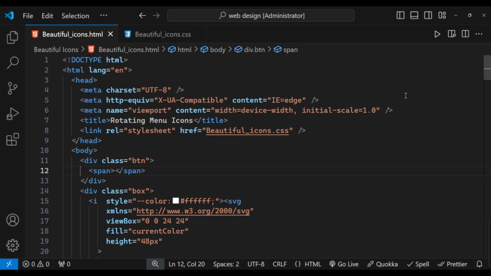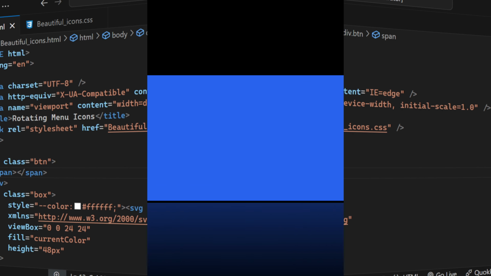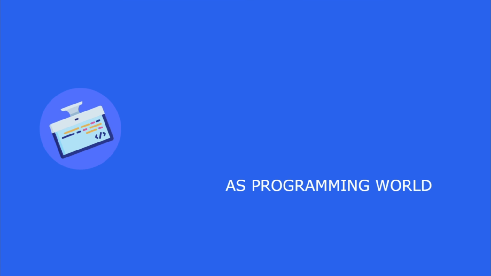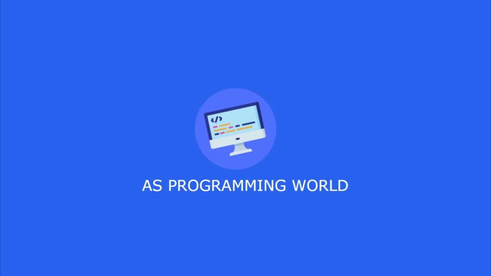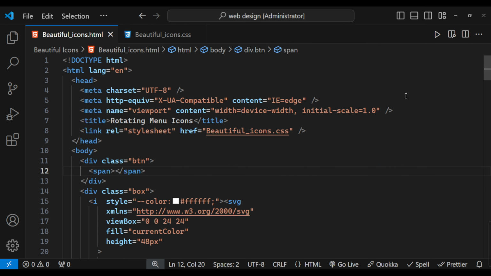Transform your website with a captivating, rotating menu that adds a touch of interactivity and visual appeal. In this tutorial, we'll guide you through building a stunning, animated circular menu using HTML, CSS, and JavaScript. Hello friends, in this video you'll learn how to create beautiful rotating icons.